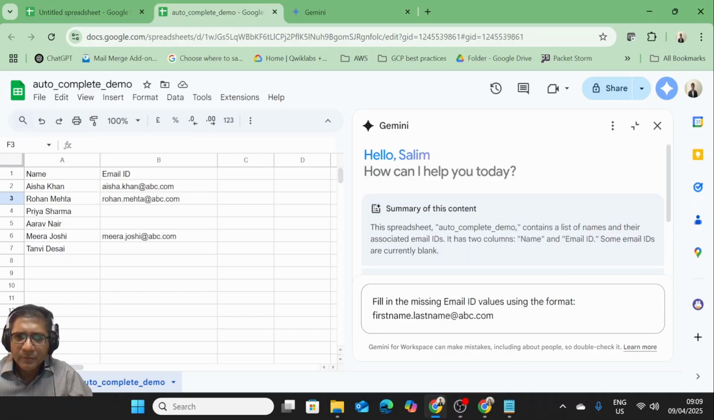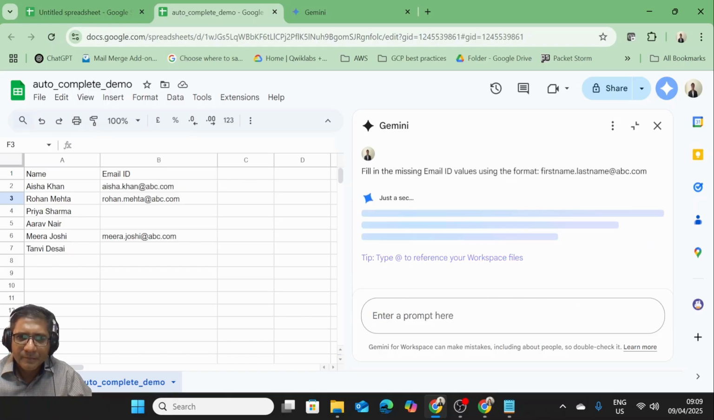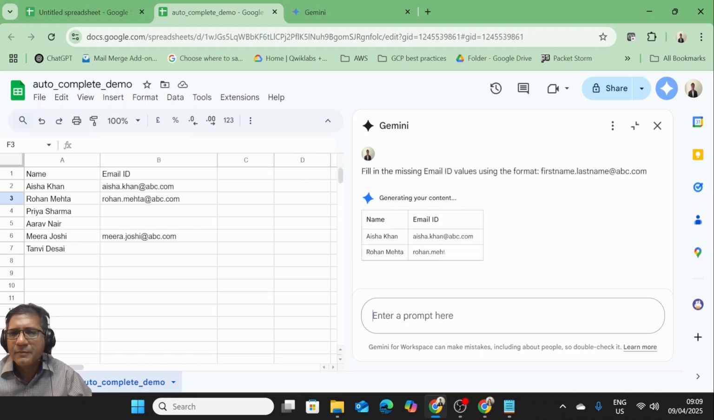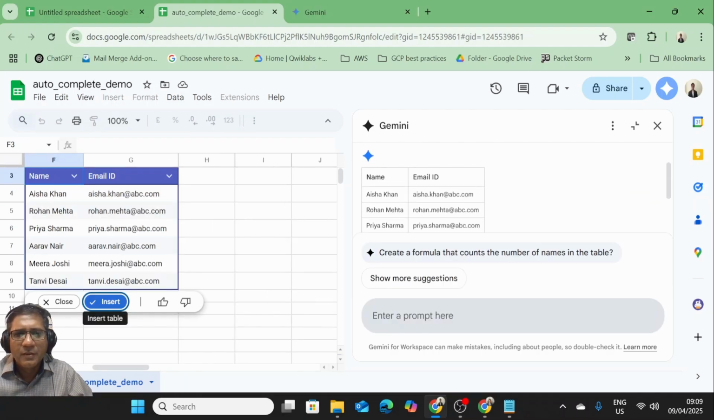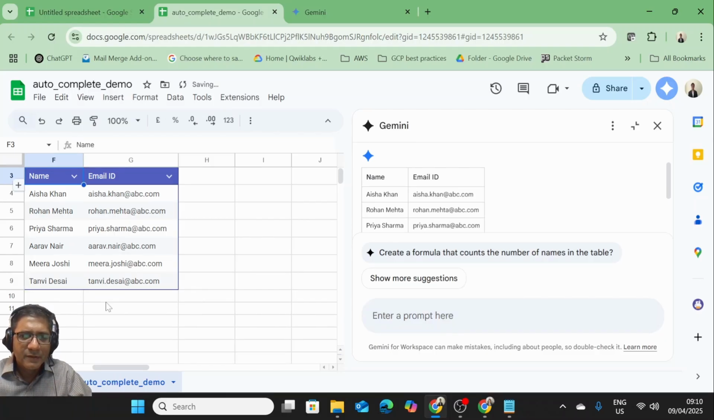So I'm going to ask Gemini to fill in the missing email addresses using the format of first name dot last name at abc.com. So it's giving me the end result over here, and I can just say insert. So this is the auto completion feature which is available in Gemini.